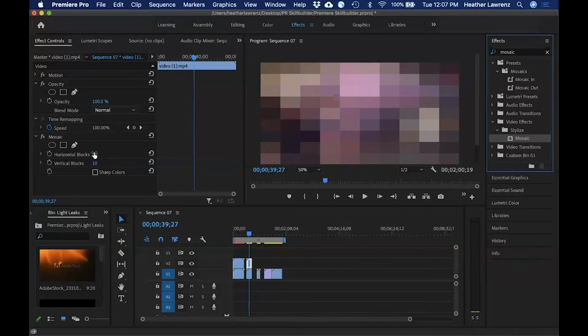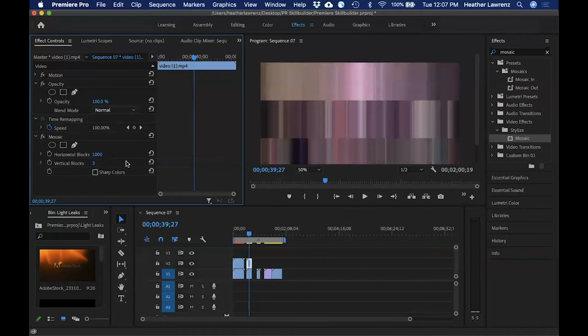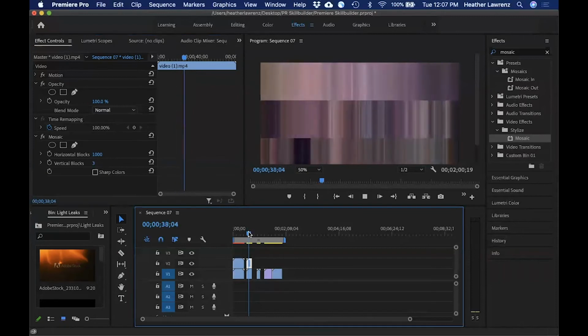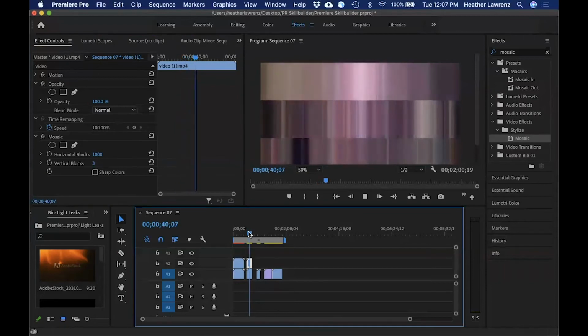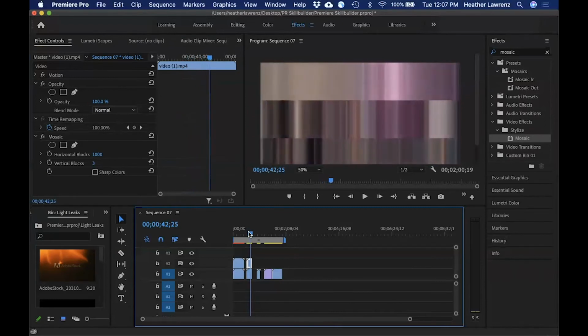We're going to change that. So I can make either one of them larger. I'm going to make my horizontal blocks 1000, and then I'm going to do 3 vertical blocks. And this is the look we get. So you can see, let's just play it like that. We're picking up the colors in the movement. This could be a really cool intro or light leak type of effect on a video that you might use.